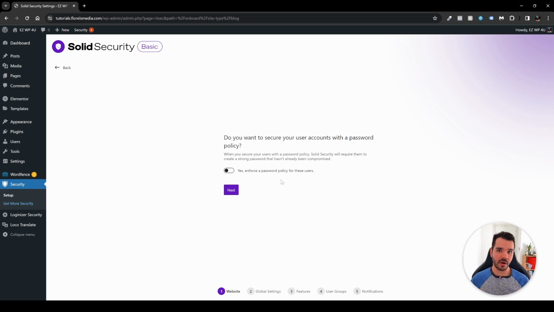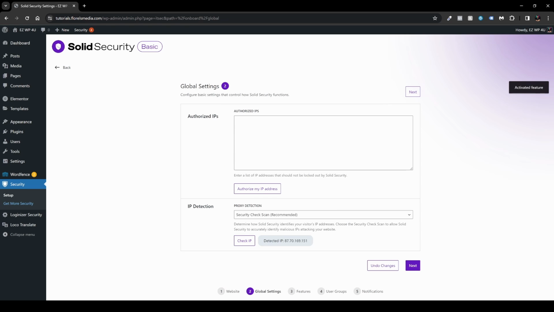For the simplicity of this, Solid Security will require them to create a strong password that hasn't been compromised. I would usually recommend you do so because, as we know, there are a lot of interesting people out there who would want to hack your website or put spam on it, just so they can harm your website and fulfill their purposes. Let's hit yes and then hit next.